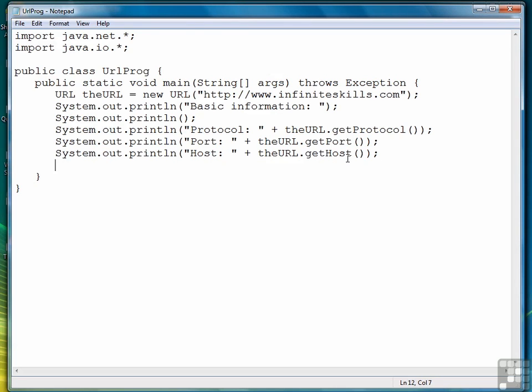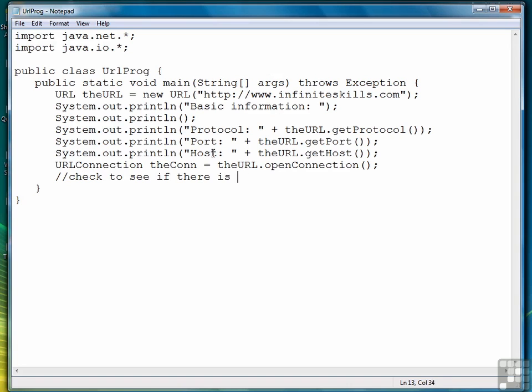To do that, we have to create another object, and that's called a URLConnection object. So the call is URLConnection, then the name of our connection object. To do that, we call the openConnection method of our URL object. So once we've opened our connection, the next thing we want to do is check to see if there's content. And we do that by checking the length of the content that we returned when we open the connection. So that's what we're doing right here. We're saying int content_len is equal to thecon.getContentLength.